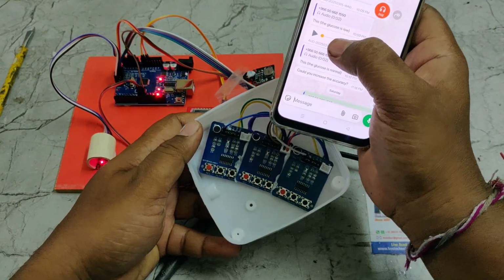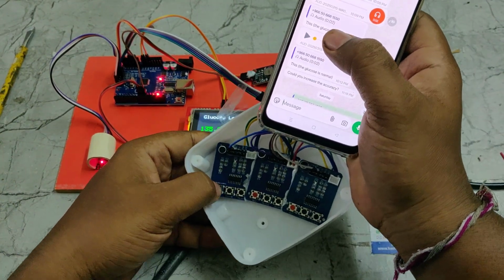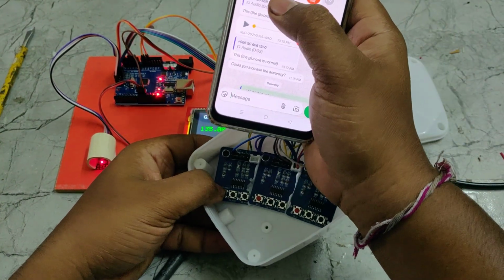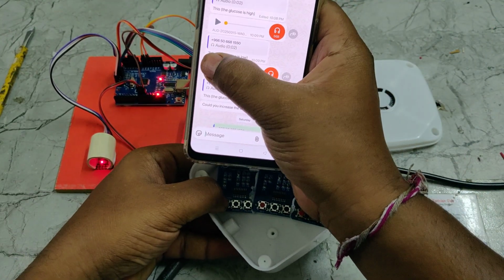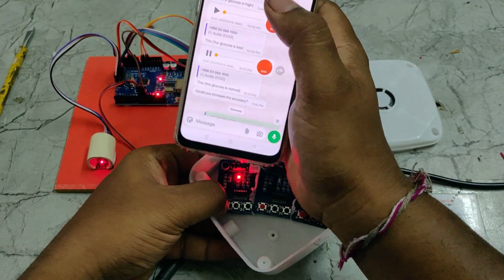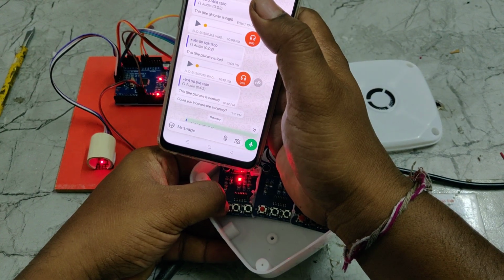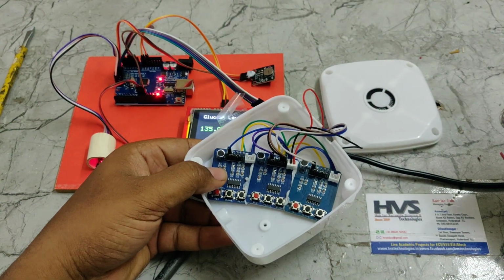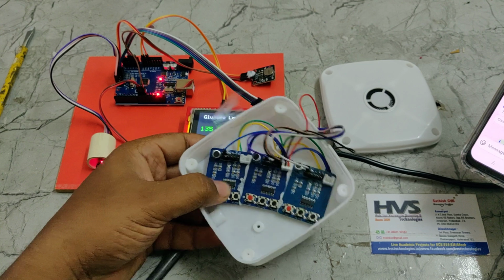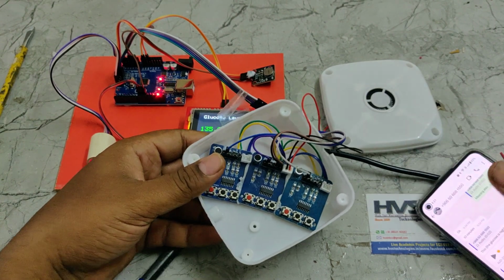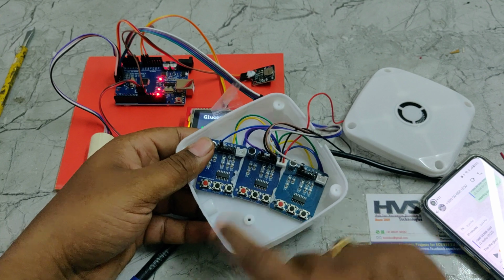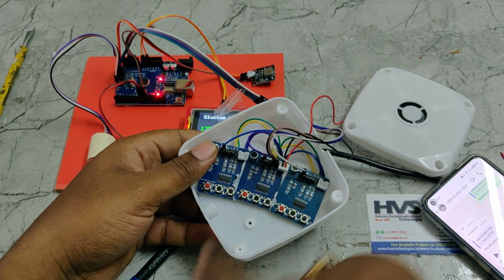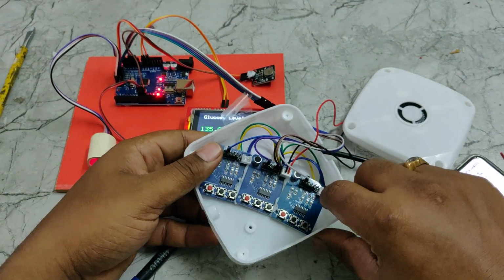Right, so now for voice recording, we need to press and hold the red switch for this particular respective voice.